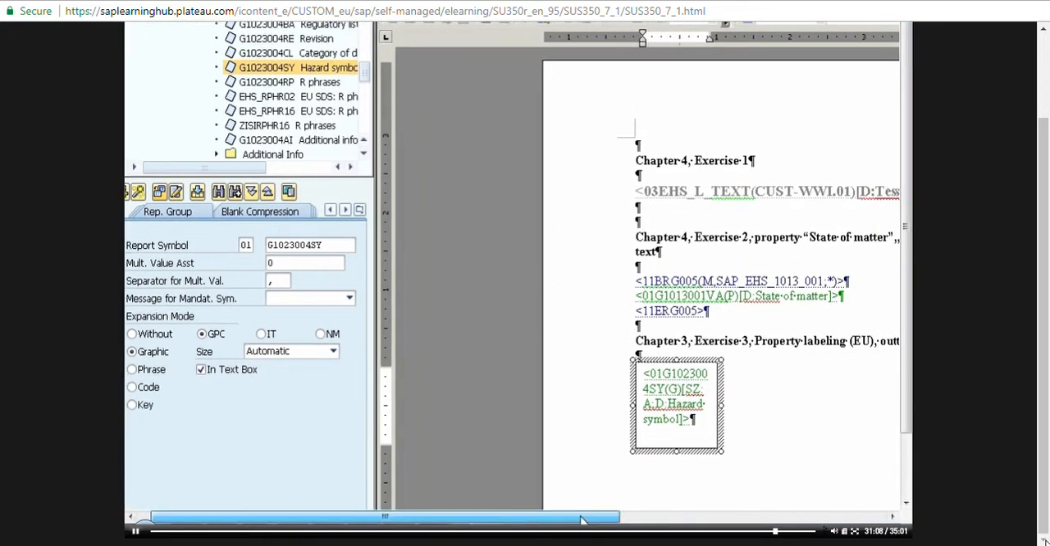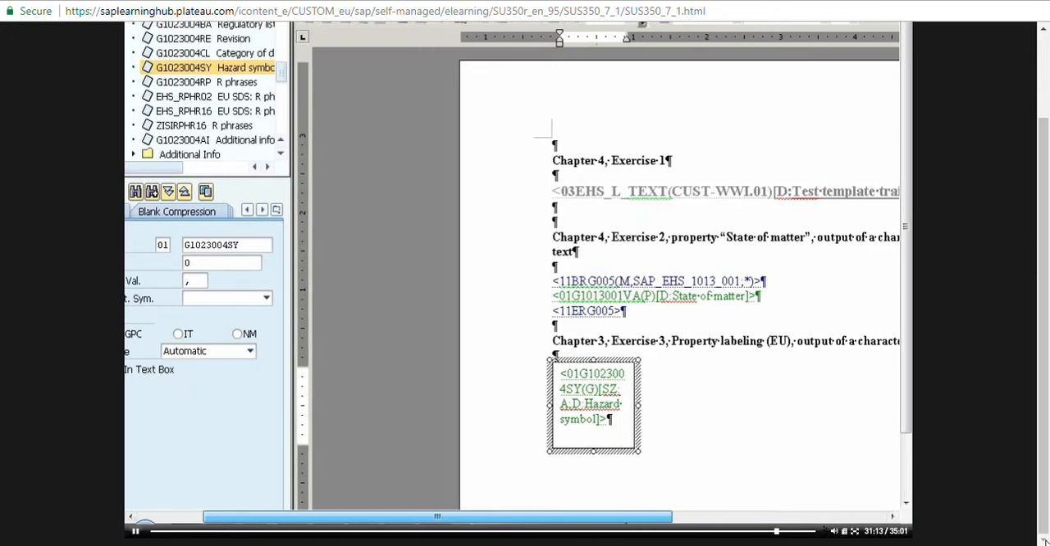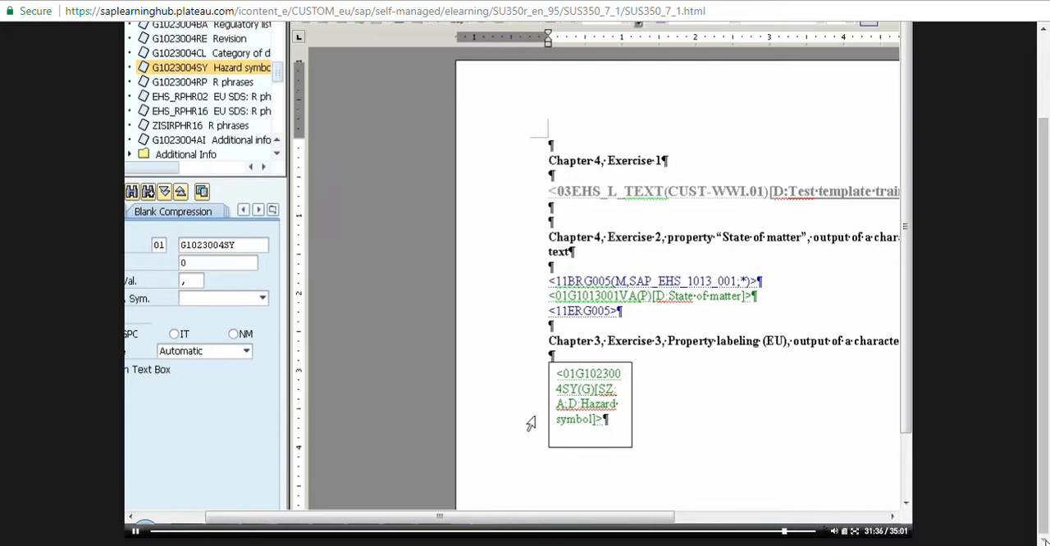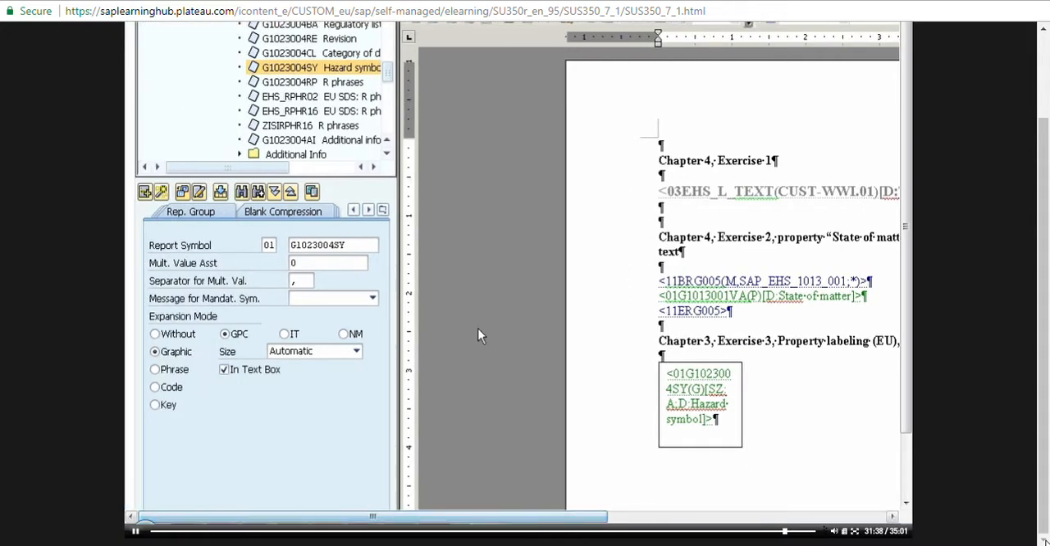We can see that the symbol is entered in a text box in the report template. We can resize the text box as needed, and the size of the symbol will automatically fit in the text box. Let's do a syntax check.